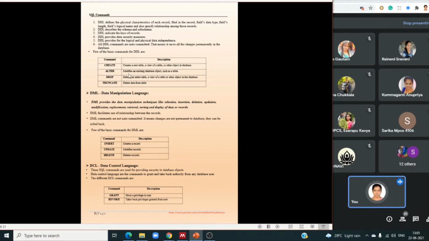Some of the DDL commands are create, alter, drop, and truncate. What is the create command? The create command is used to create new tables, views, and other objects in the database. We can create new tables, and we can create tables from existing tables. We can also create views. Views are the results of queries, used to store the results of queries.